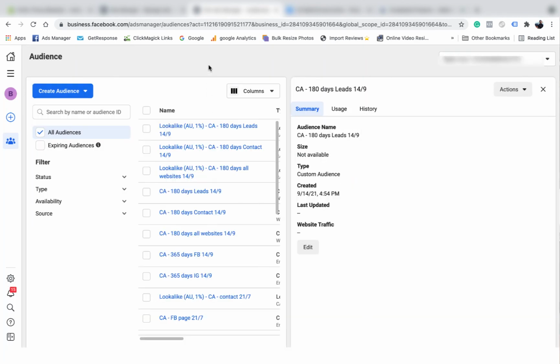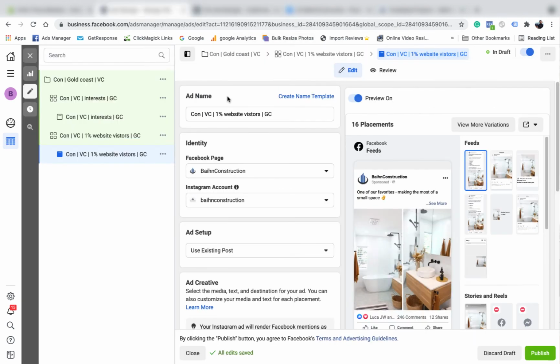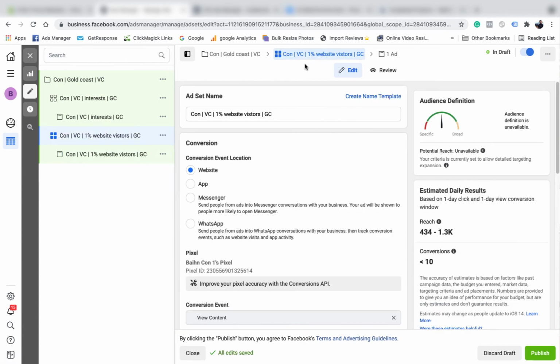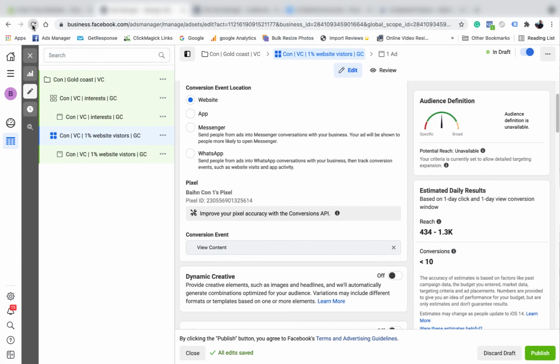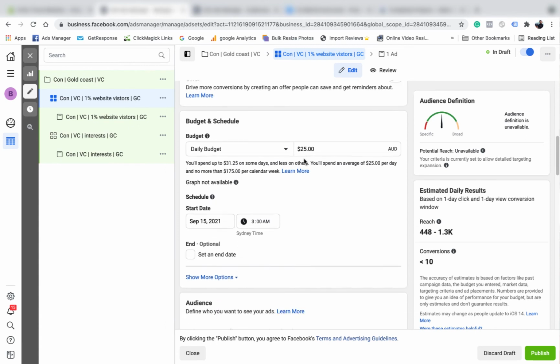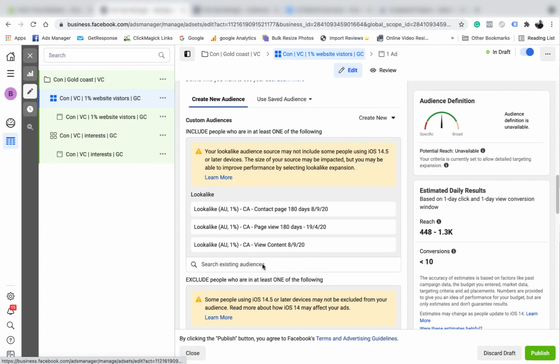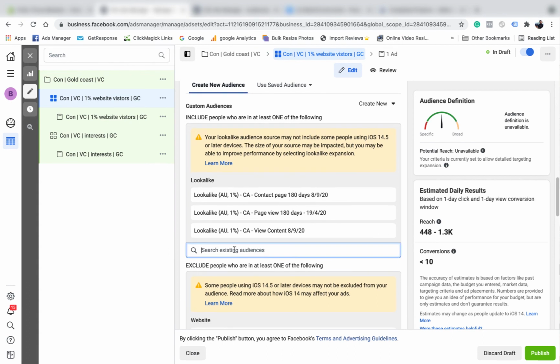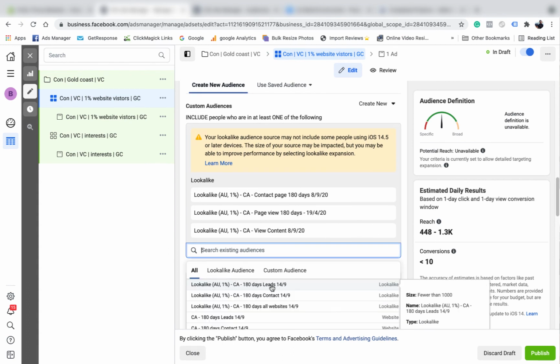So now they're created. I can come back to my ad, go back to my ad set level. I just want to refresh the page. And then in the audience section, scroll down, scroll down, scroll down. I can just add these fresh lookalikes. I'm going to leave these ones in here because I can leave them in there. It's not going to hurt it. I just want to add the new ones in there as well, which are these three here.